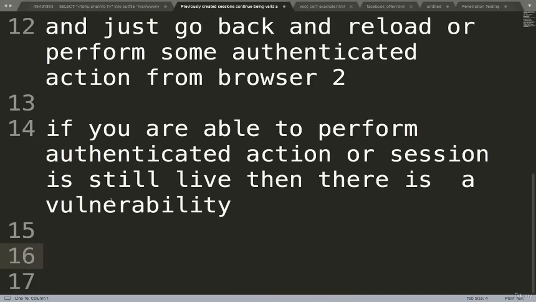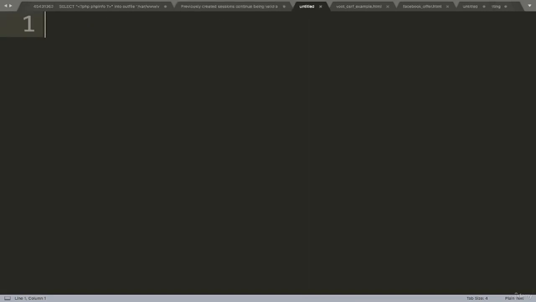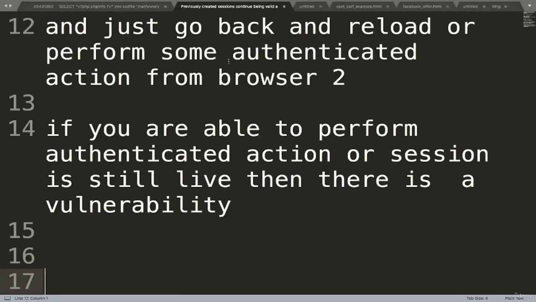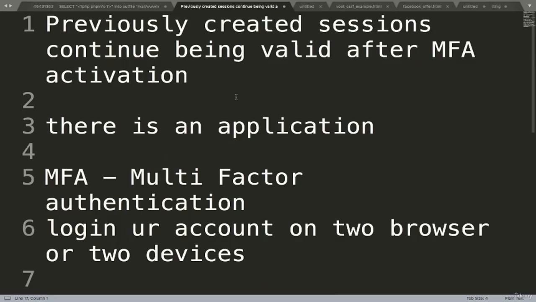Now we'll have a live demonstration after this. Hello friends, welcome back. Now we'll have a live demonstration on the vulnerability where previously created sessions continue being valid after MFA activation.